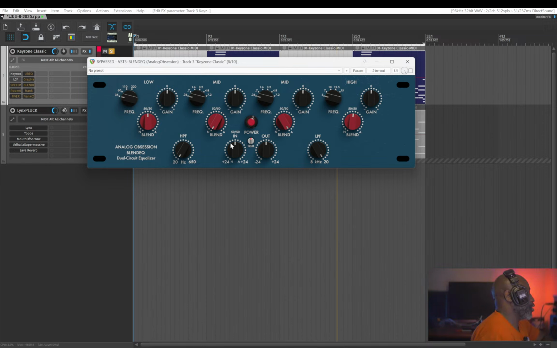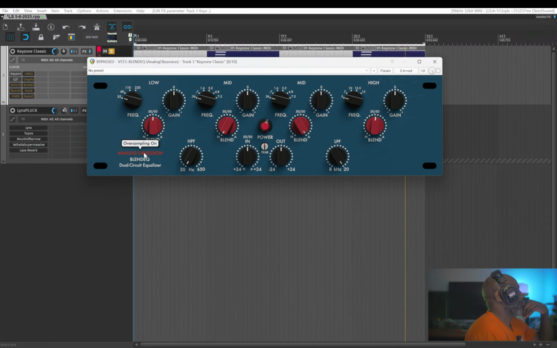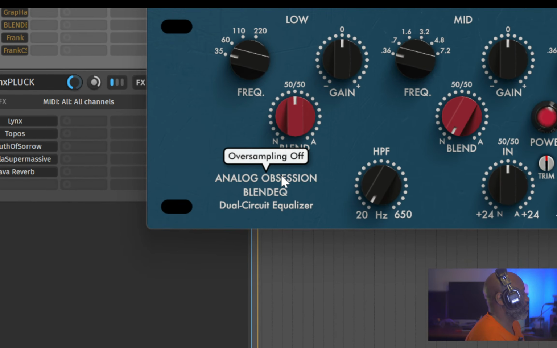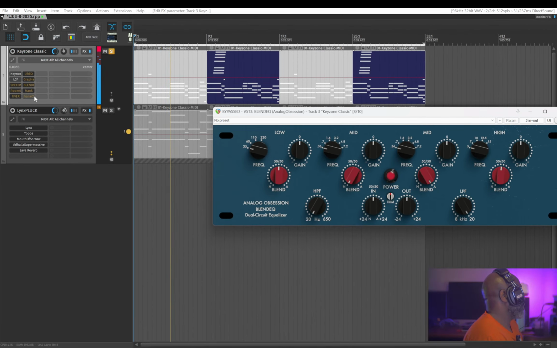There's a high pass, low pass filter, input, output knob. There is a trim knob here, which is very interesting. This one is resizable, and it does have oversampling.